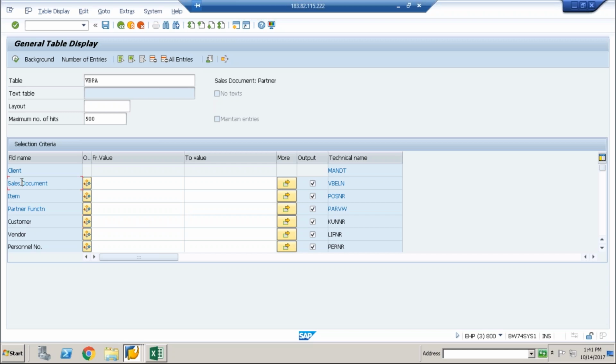I have to pass sales document and line item into this first. So I will get 4 entries. Among those 4 entries, one record is for the bill to party and one record is for the ship to party. So I have to read like that, right? I need only these 4 fields of information.